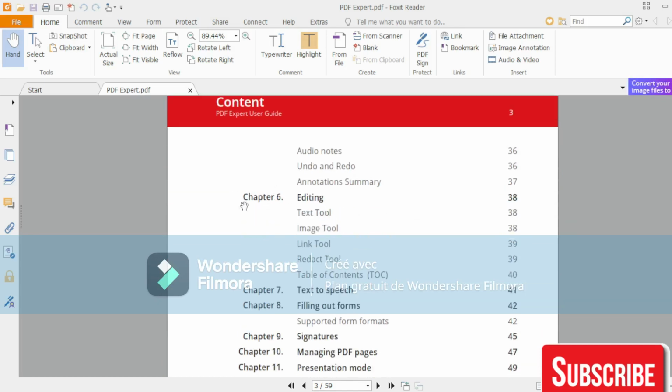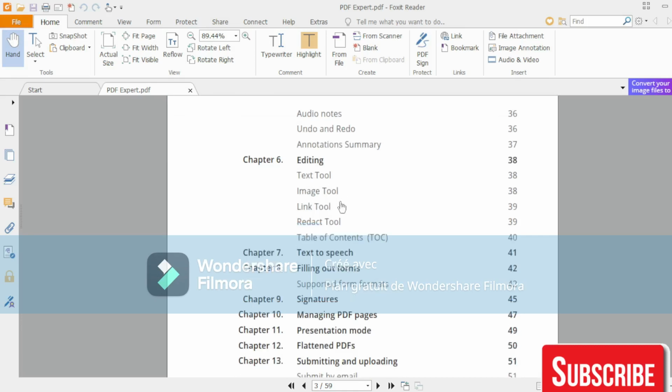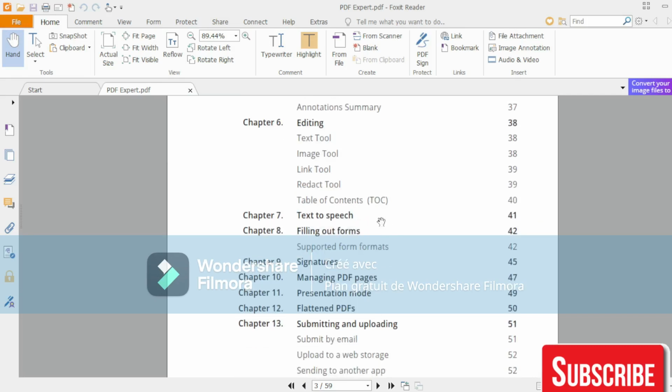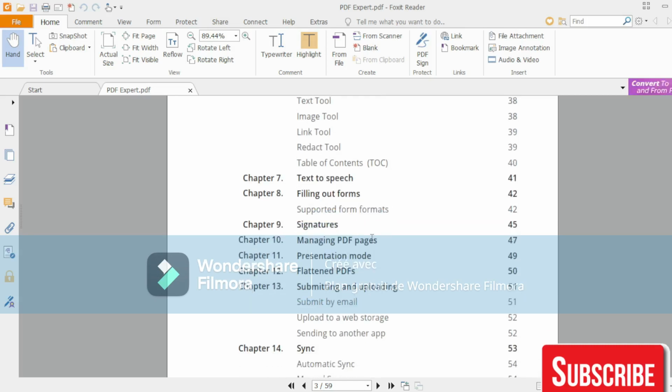For chapter number 6, which is editing. So we have text tool, image tool, link tool, redact tool, and table of contents, which is the OCR. Chapter number 7 is about text to speech. Chapter number 8, which is filling out forms, supported form formats. Chapter number 9, which is signatures. Number 10, which is managing PDF pages.